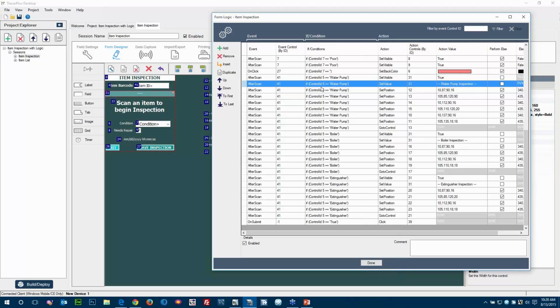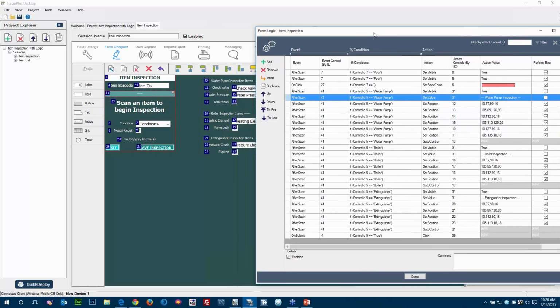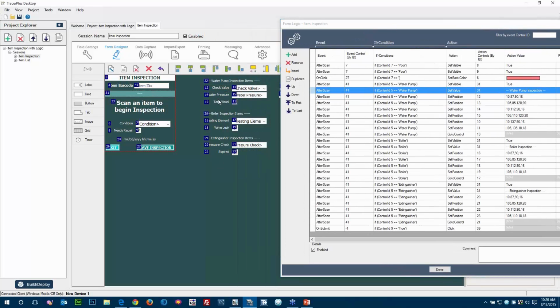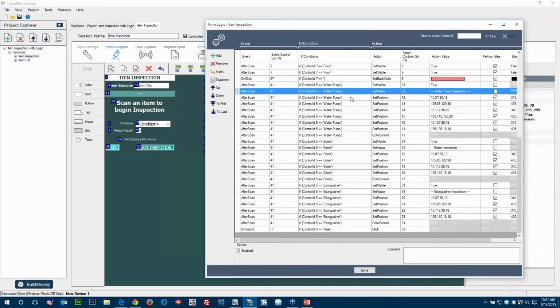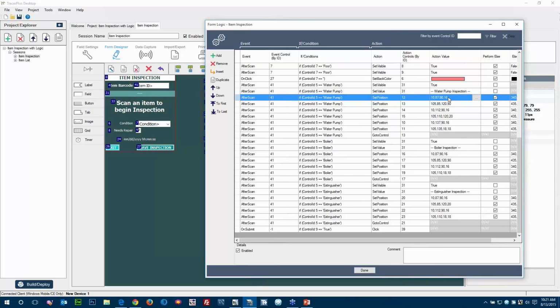And then the last things we're going to do for this is set the positions of these 3 sets of fields here for water pump inspection. Once we scan that, what we want to do is take their current position and move them to a position that's visible on the form. So that's where the set position comes in. We're basically saying control 12 and 13. You see here we can actually expand the view of set coordinates. So we're basically setting the coordinates of the control on the form.